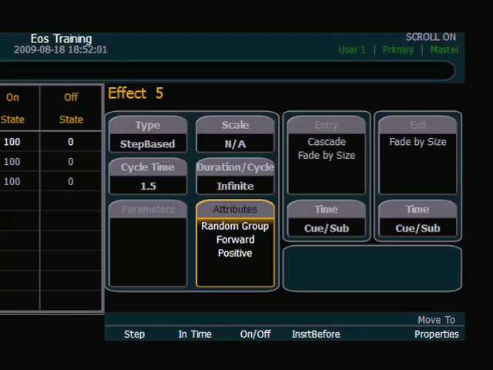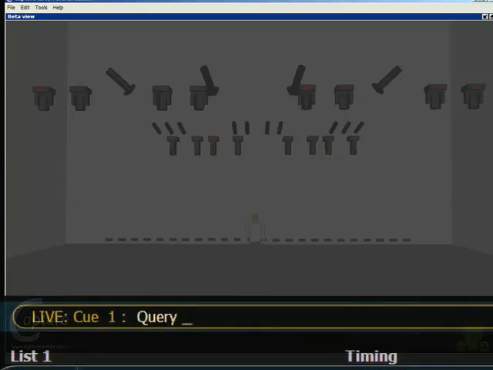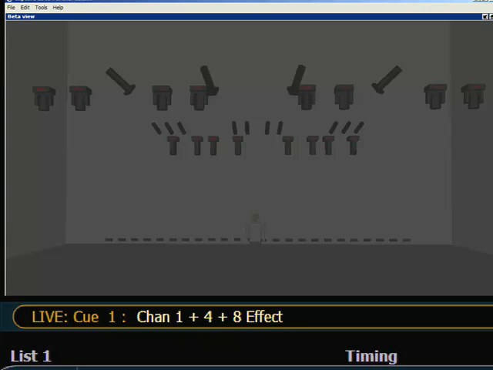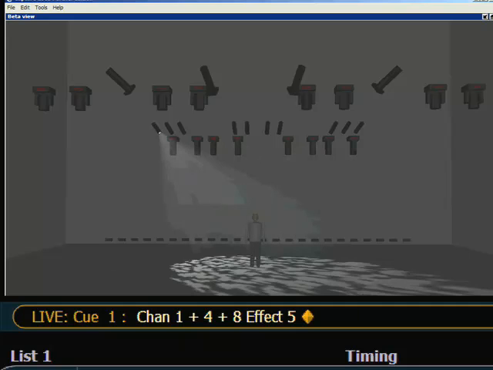Now to go ahead and look at this effect, I want to go out to live. I'm going to use query to grab those channels again, my leaves, effect 5, enter. And what we can do is now see that we have that effect running.